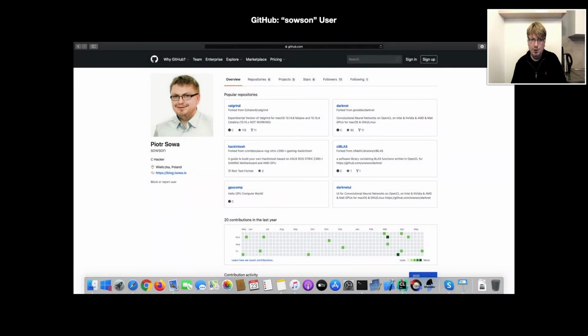Now, me as a user, I have darknet and Valgrind that works on macOS Mojave, and I have more stars on Valgrind because it really works on Mojave, the same as on High Sierra of macOS. But unfortunately on Catalina it compiles, but there are some issues. And this is really complicated code, really. So I don't know if I'll be able to make it work on the latest version of Catalina as well.